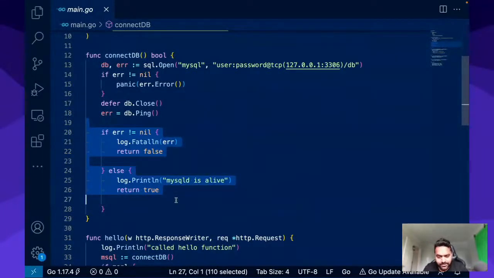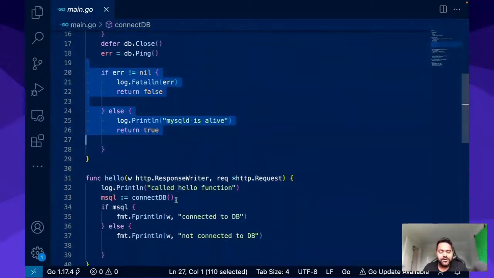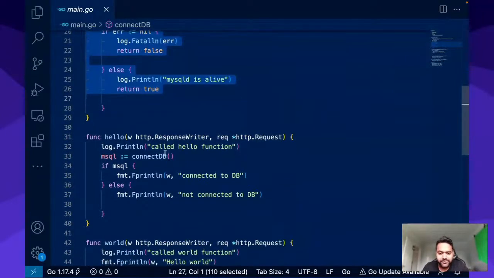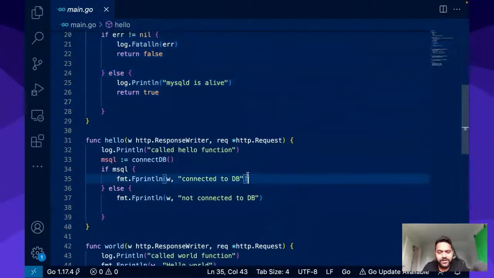Now, this logic is not at all perfect. It is not production ready, or I would say it is not at all recommendable. But just for understanding, we can take this example to understand the concept, right? So we are just going to connect to the database and see if we can ping the database. If it can ping, it will say connected to DB. If not, it will say not connected to DB. All right.